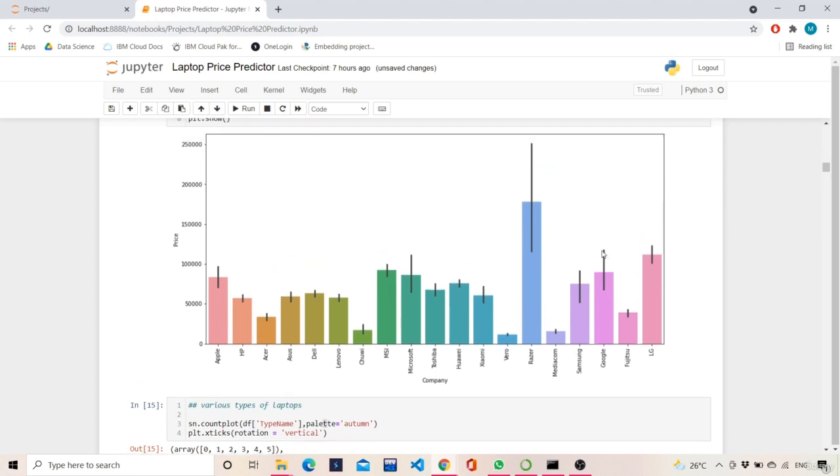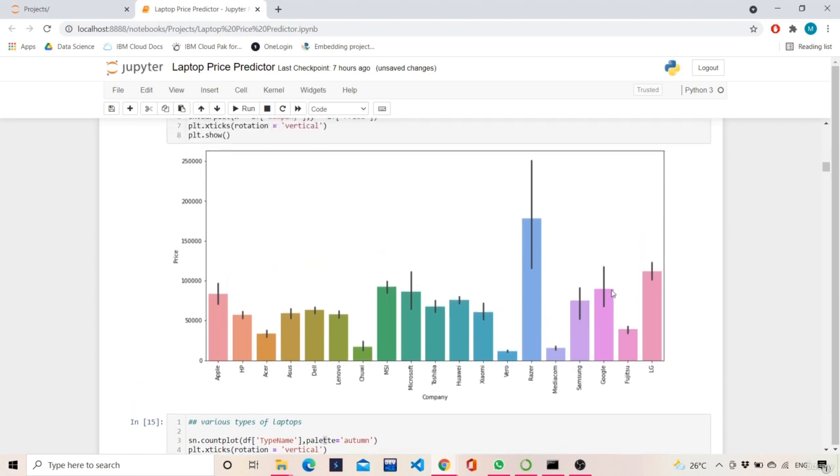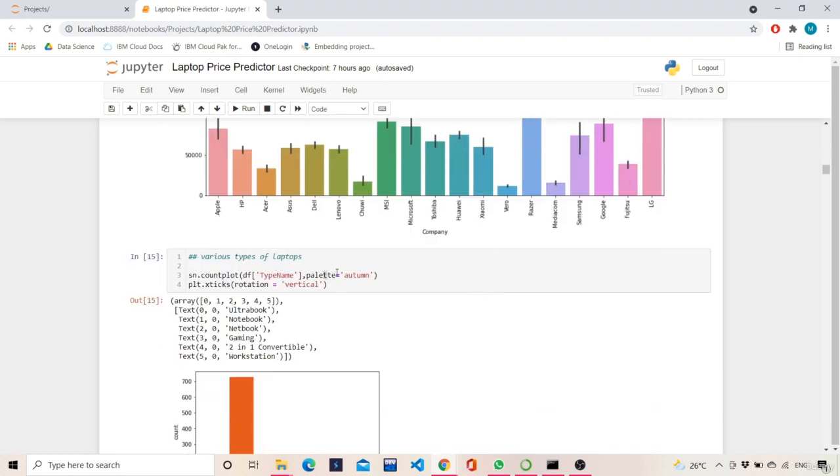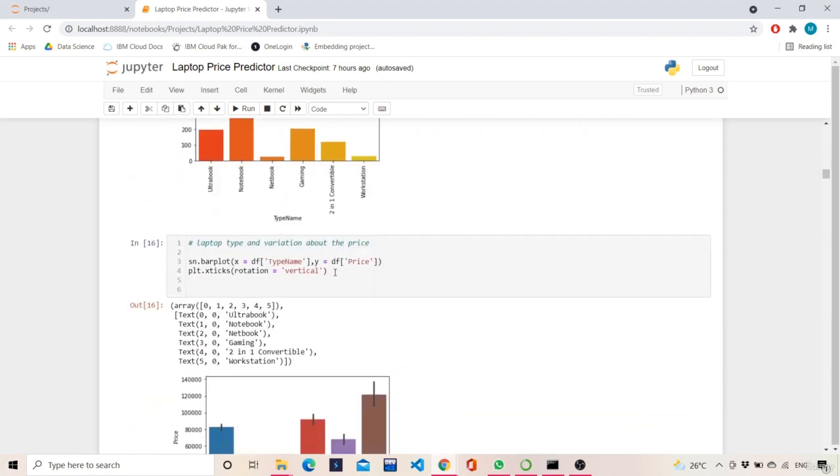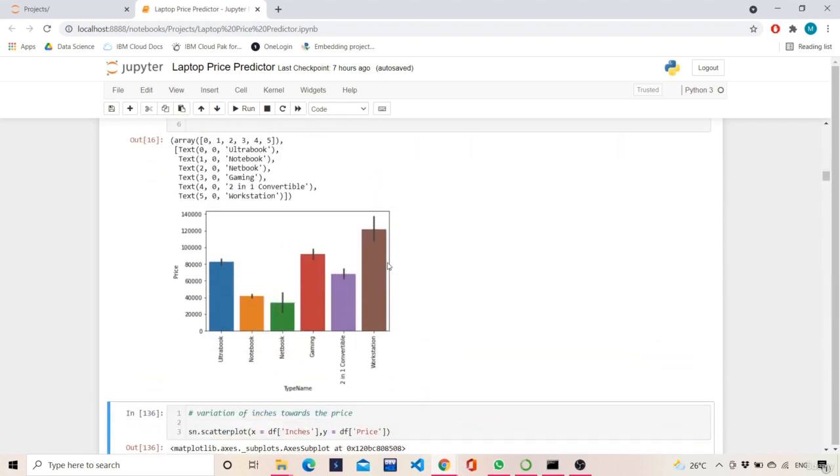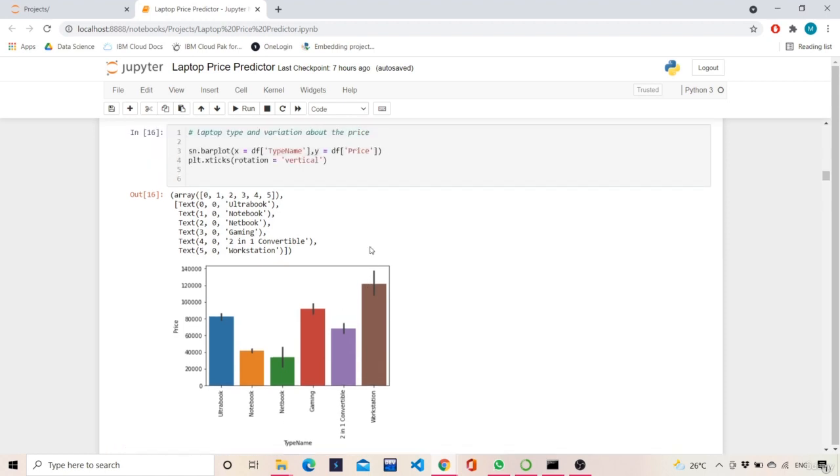There are very few laptops in the Google data set, but just see the variation of price. It starts from 60,000 and varies up to 1 lakh or above. With about 10 laptops, the minimum is 60,000 and the maximum can go to more than 1 lakh. So a lot of variation in price because of the brand Google. We see the same kind of thing in workstation also.